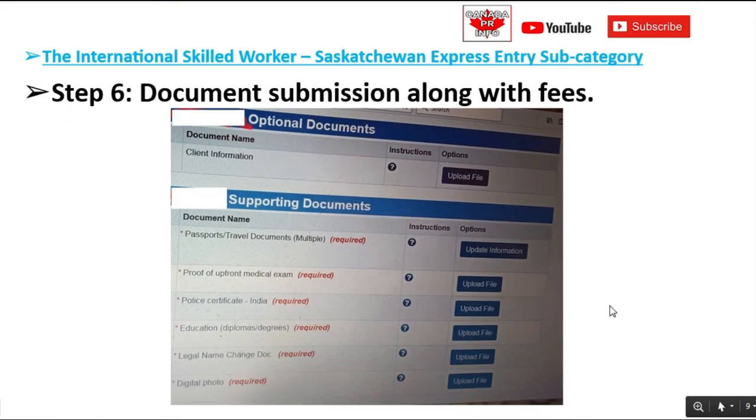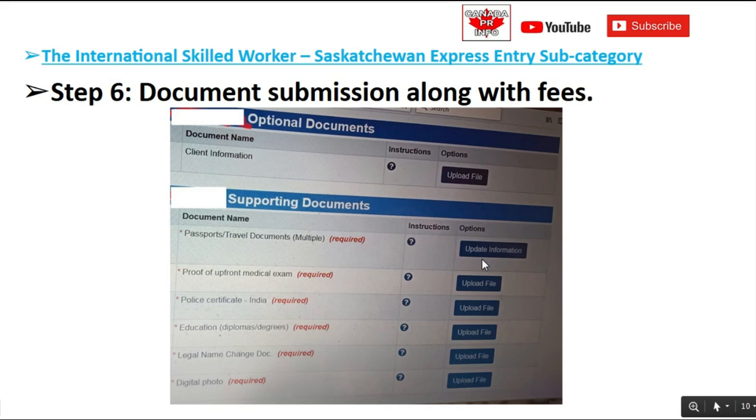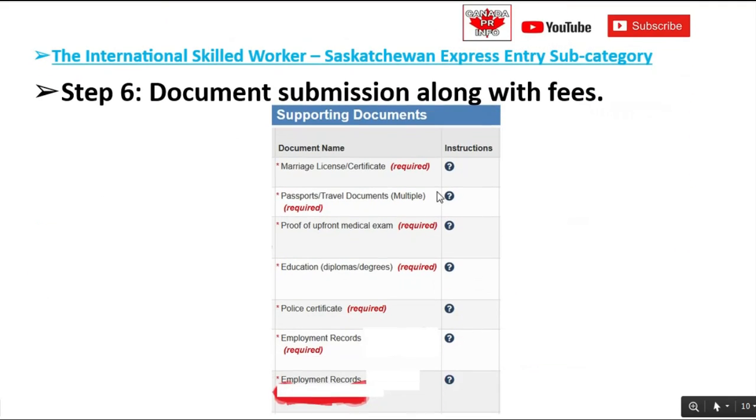Okay? So now let's assume that you have collected all the documents, and this is the sample document checklist of your Express Entry application in which you should upload all the supporting documents by clicking the upload file button, and this is the upload file button for each section. Okay, similarly you can click on the question mark button to know what documents are required to upload in this section, and this is the question mark button for each section.